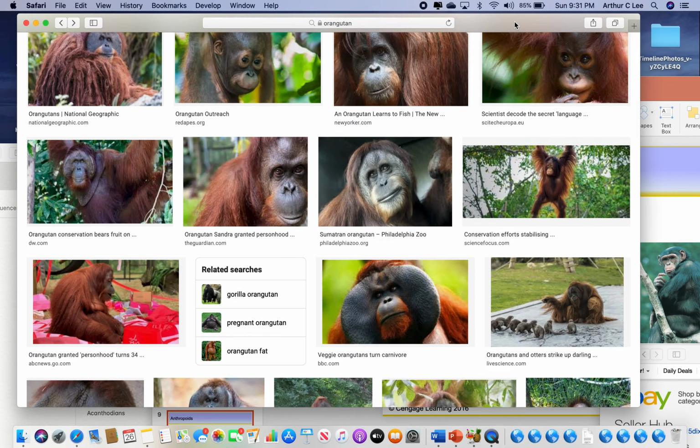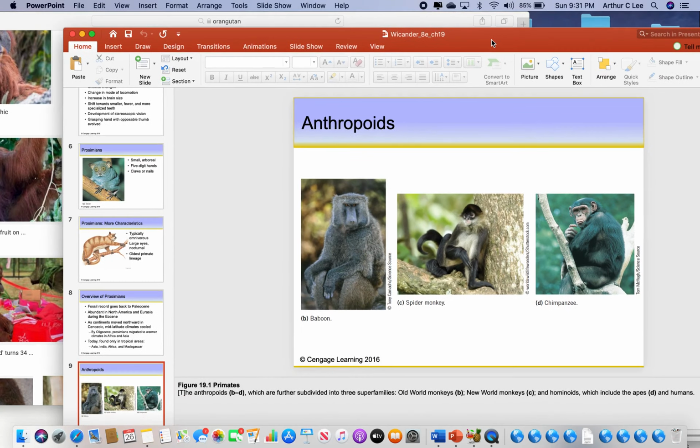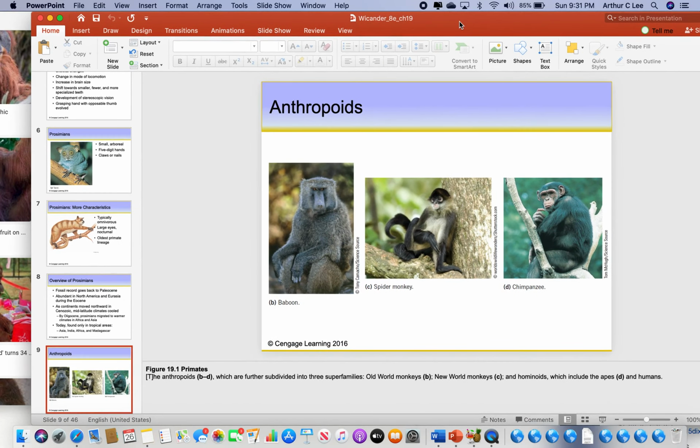So on the test, there might be a picture of a prosimian or an ape or an Old World monkey or a New World monkey, and you need to know the difference between them. You also need to know what a prosimian is, the most primitive of the primates. And there's 3 kinds of anthropoids. We have the Old World monkeys, the New World monkeys, and the apes.